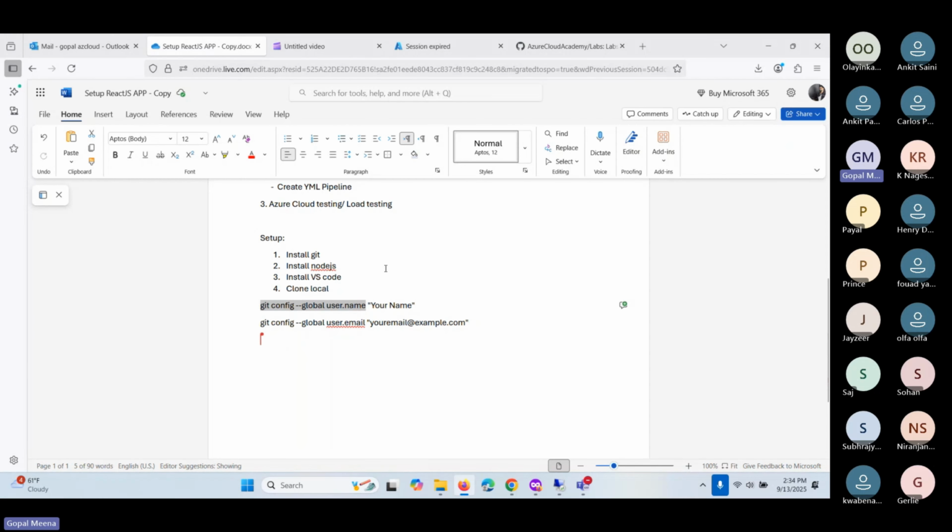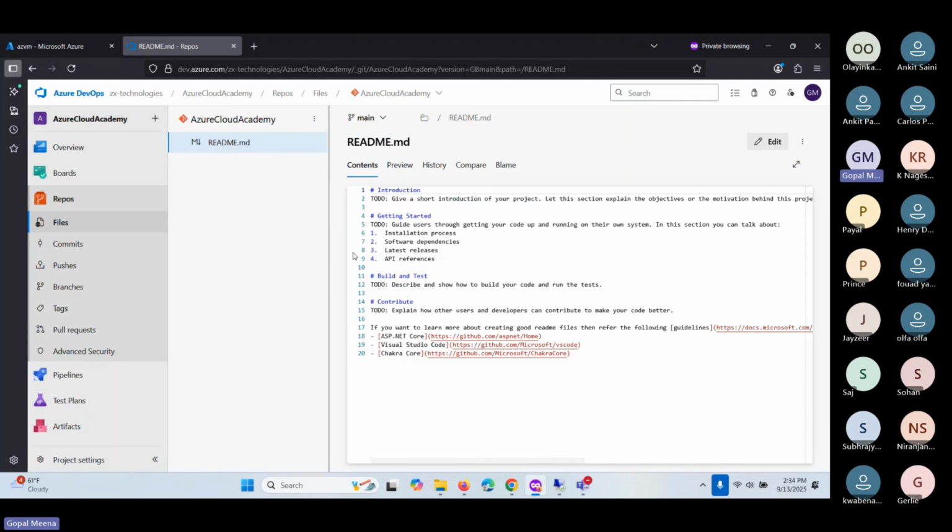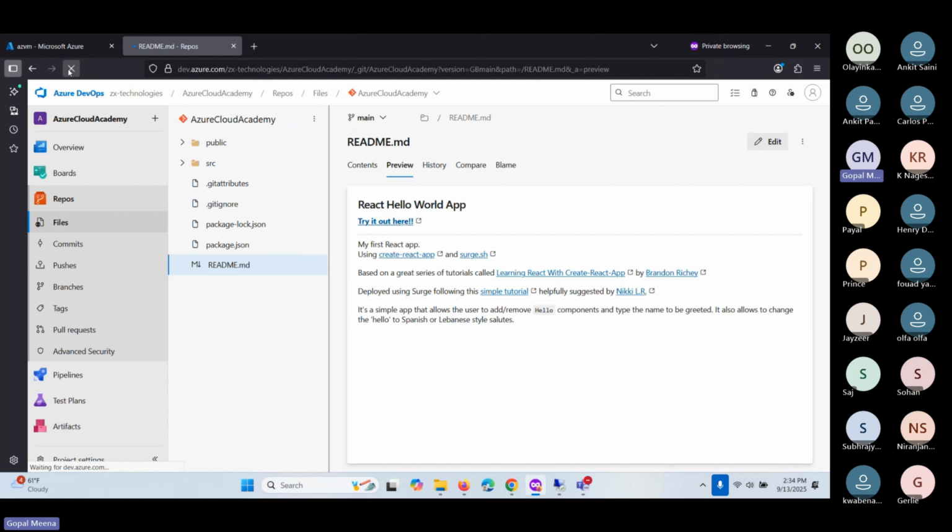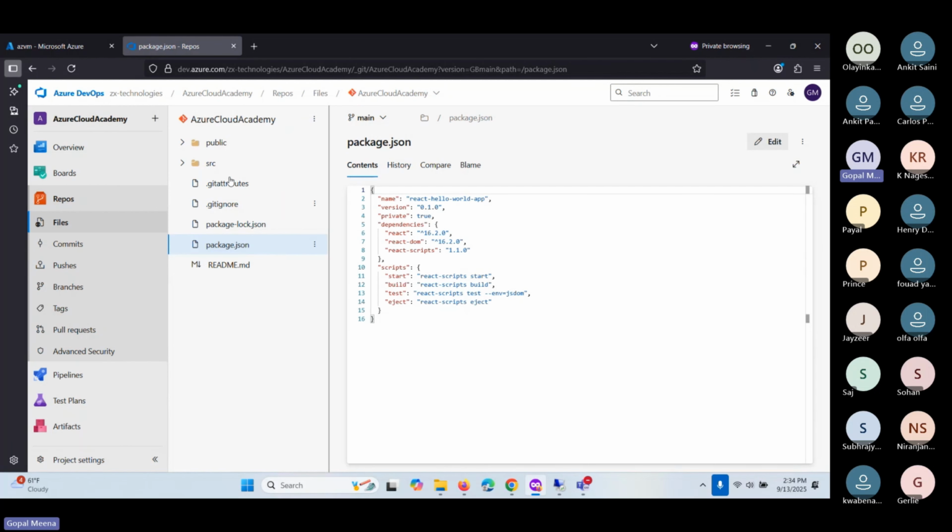Our code has been published in this location. So I'm going to that particular location. And here you can see we have only one file, but let me refresh. Yeah. After refreshing, we have all the changes at this level.